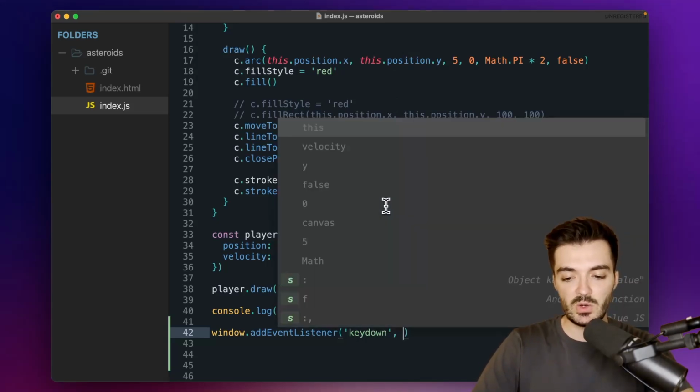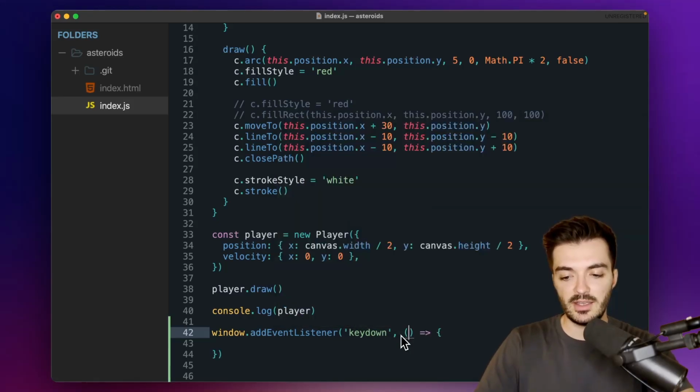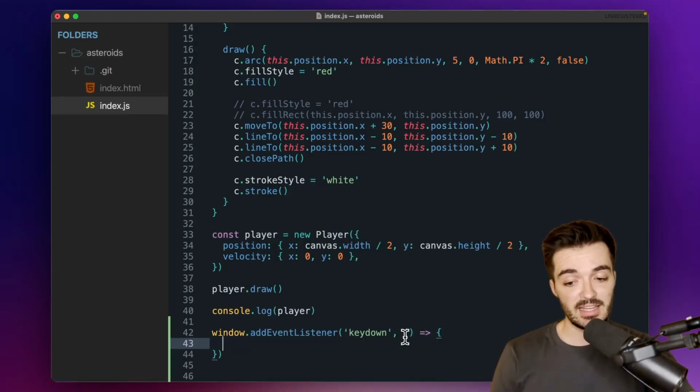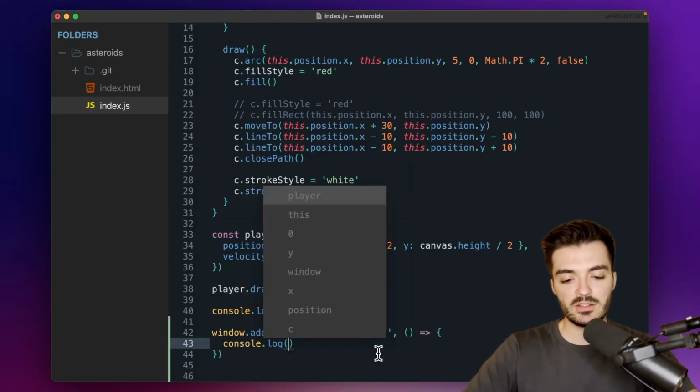Now, when we key down, we want to add a second argument, and that second argument is going to have a callback function, just a simple arrow function that looks like this. So whenever we key down, we're calling whatever is inside of this arrow function. Cool. Now, how do we determine what key are we currently pressing?